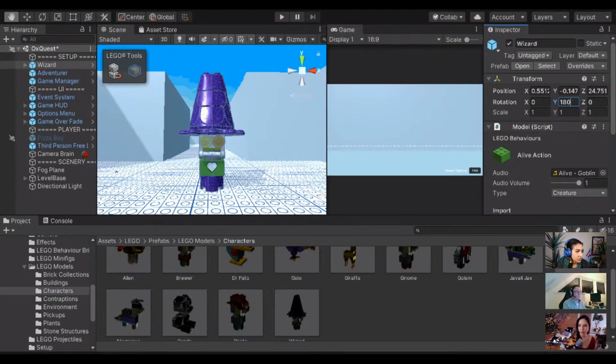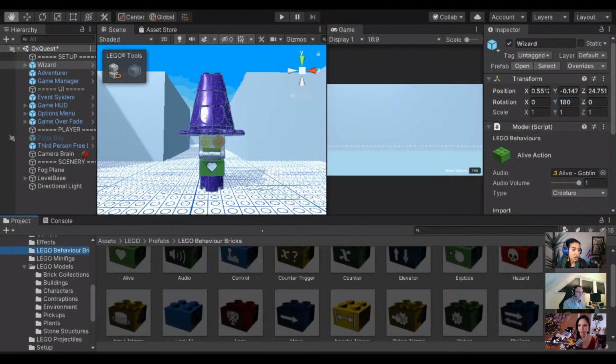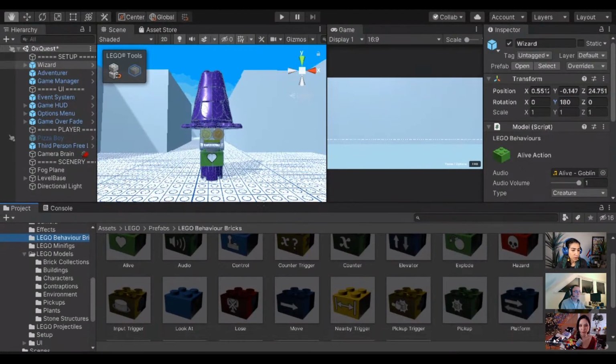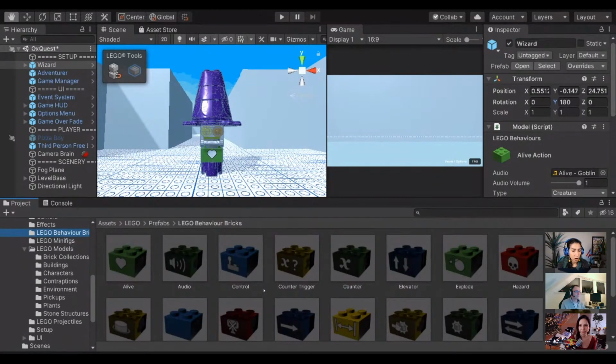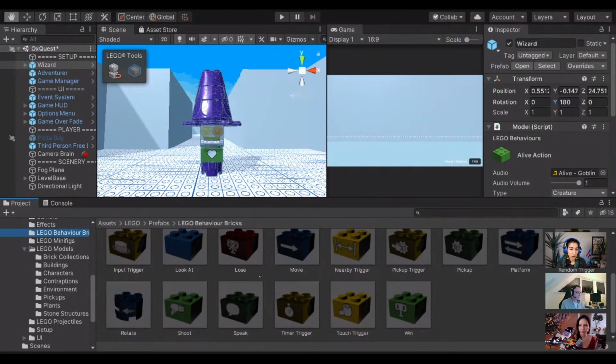So let's do this by going to the LEGO Behaviour Bricks folder in our project window. And here we can see all of the LEGO bricks and behaviors that Rasmus was talking about. I'm going to take the speech brick and add it to my scene.